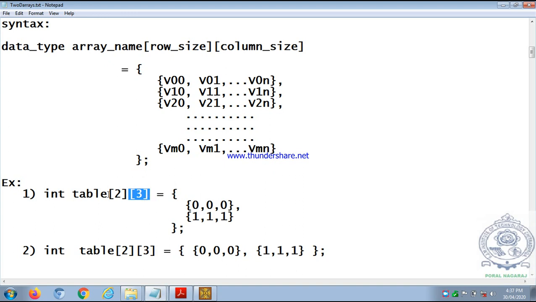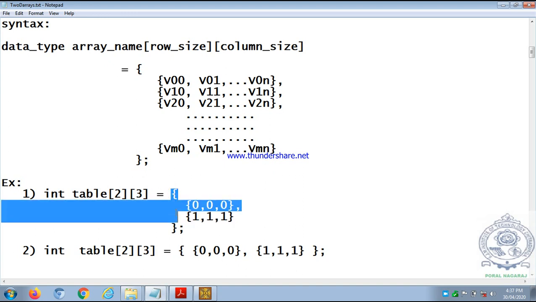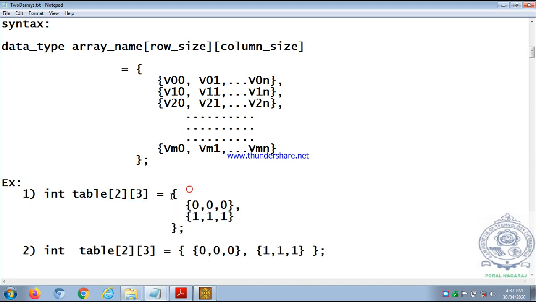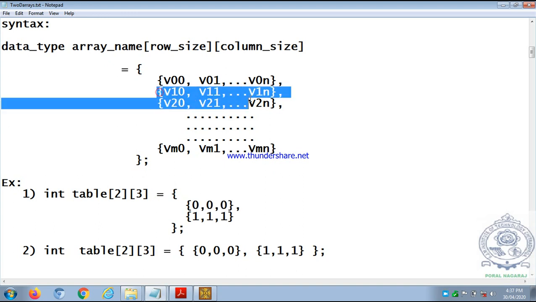So what are the elements of the first row? What are the elements of the second row? See, 0 0 0 means the first row elements, 0 0 0 within a pair of curly braces. Then the second row elements. All these row elements are once again included within a pair of curly braces. This is important. This is within a pair of curly braces and terminated by semicolon. See here, opening brace. Then the 0th row elements, 0, 0, 0 within curly braces. After that, comma.